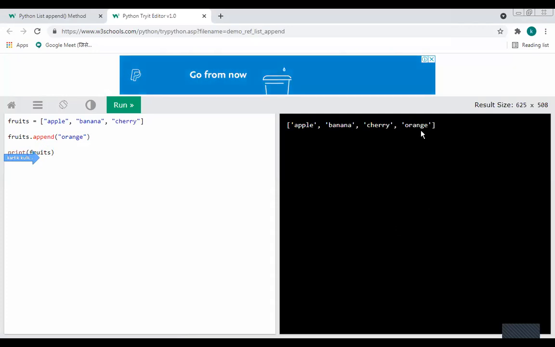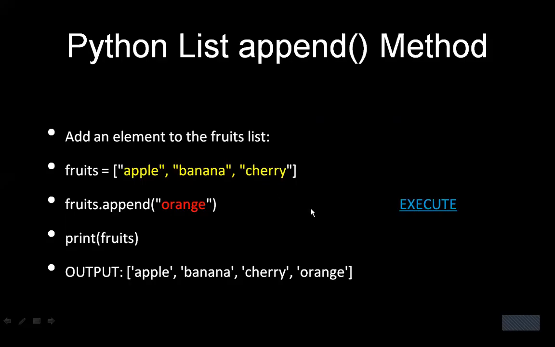the orange is displayed here. The orange is nothing but it has been added to the existing list itself. So this is how we use the practical implementation of how to append to a list. Now we will move on to the next method.